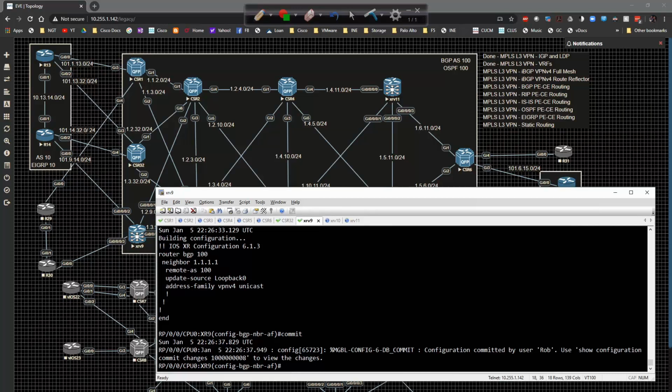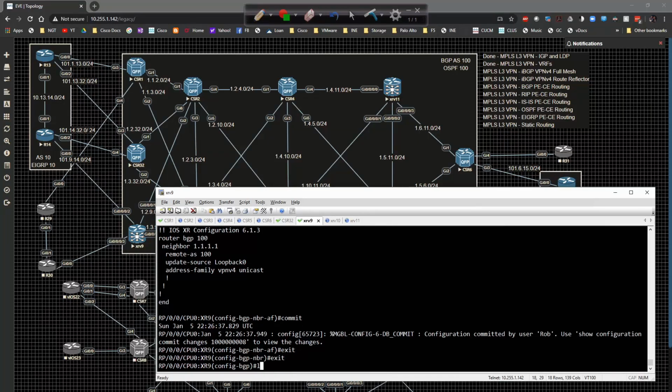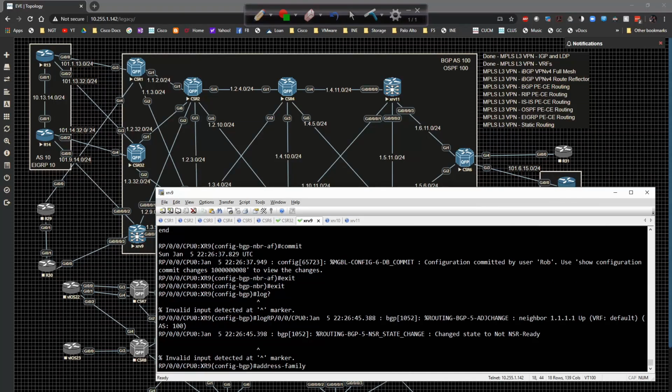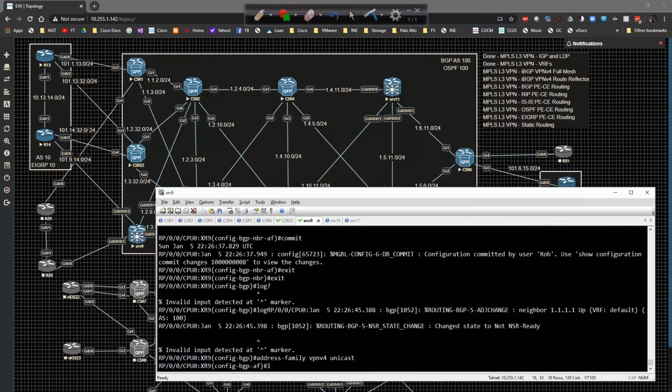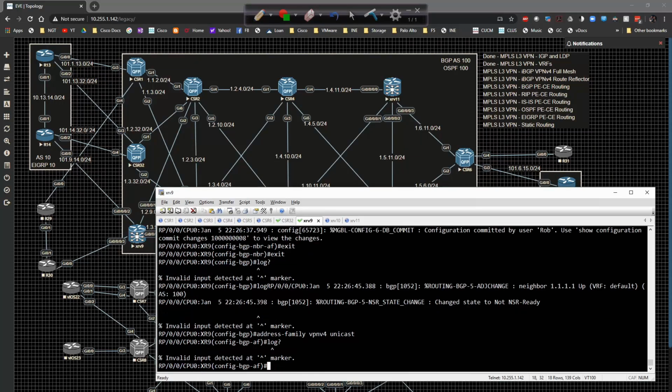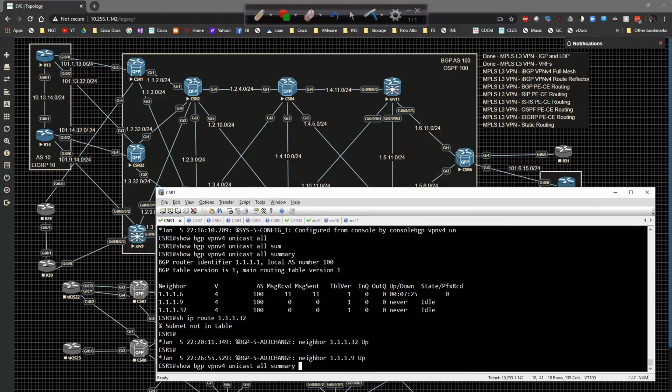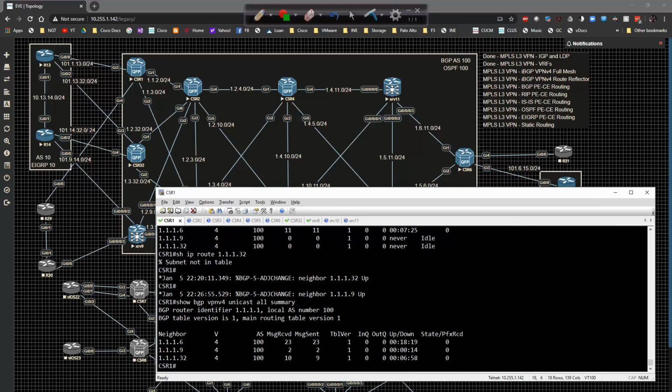We have that going for us, and then after, let me actually go to global config here and log address family VPNv4 unicast, log. Okay, well, it came up, obviously, and we have a 9, so let's go ahead and do this. We have peerings to all 3 routers, which is what we're expecting to see.